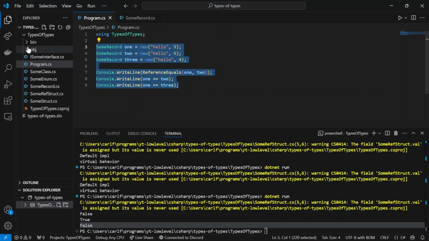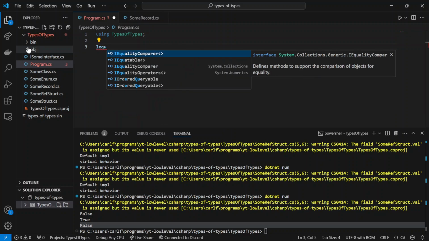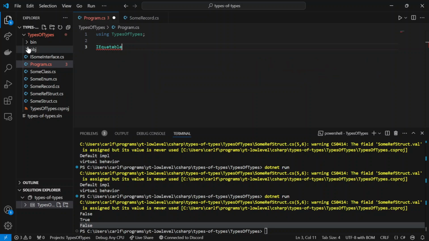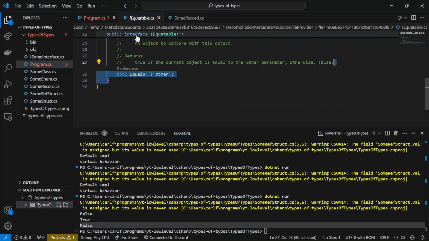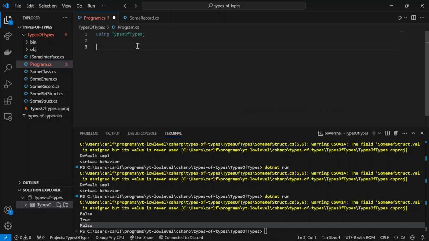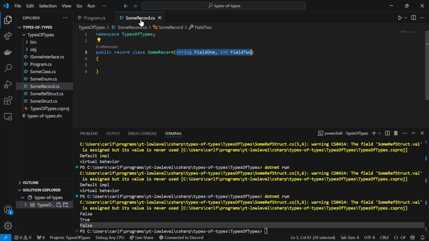So that's records. It's basically an ease of use feature for value equality. Nowadays in my projects, I don't really find myself using records. Instead, I override the equals equals operator and then implement this interface called IEquatable, which forces you to implement the equals method just to perform equality checks or value equality checks.